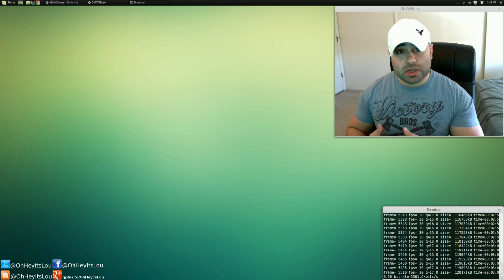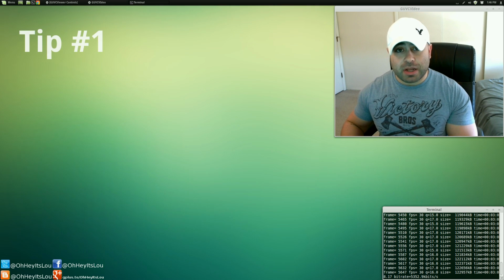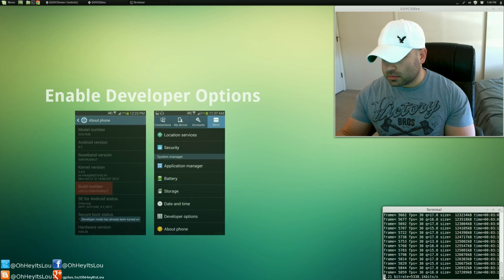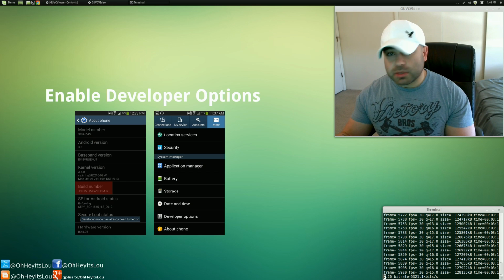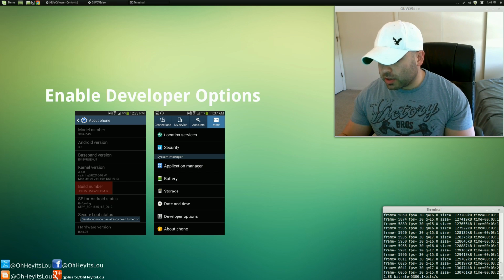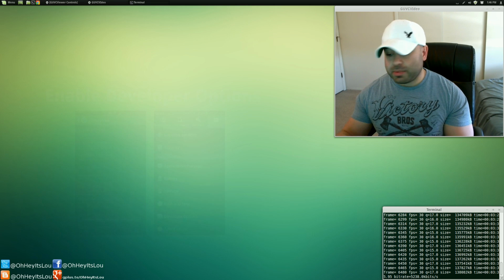First and foremost, we're going to be talking about developer options. So in order to enable the developer options, you're actually going to go into your settings, go to more, scroll down to about phone, and then you're going to see build number. You're going to tap on build number, I believe it's 7 times, and it should enable developer options. If you back out of that menu one time, you're now going to see underneath date and time, developer options. So that's tip number 1.